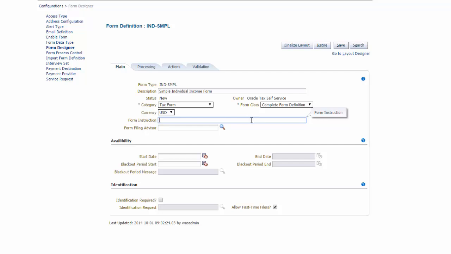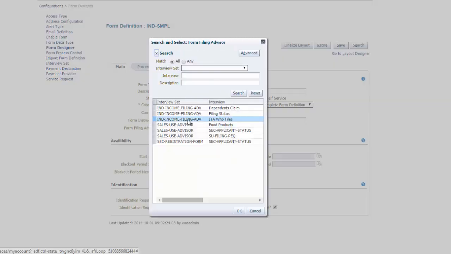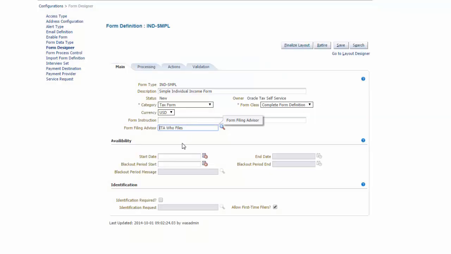For example, you want to advise a user whether he even needs to file this form or what type of documentation and information he needs to have in front of him before filing the form. You want to provide guided assistance for that, you can do that. And we will use an existing OPA interview for individual income forms, which is called "Who should file this form."